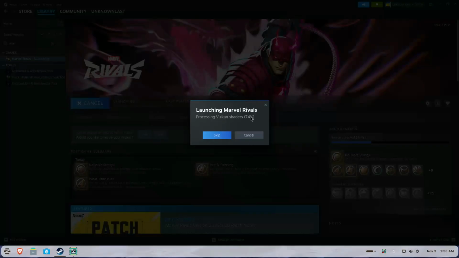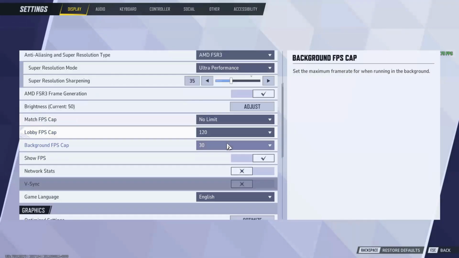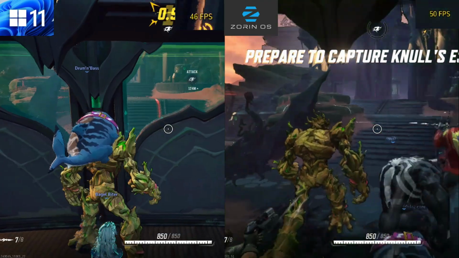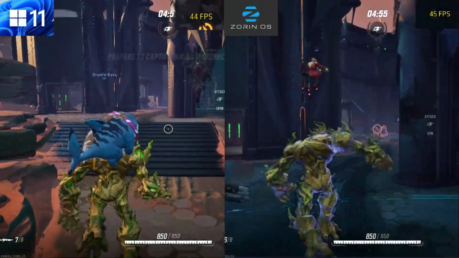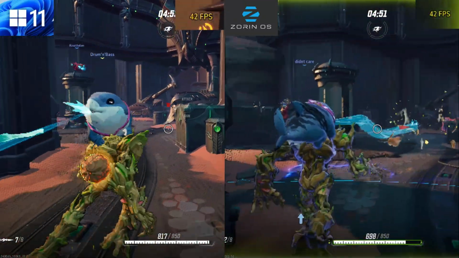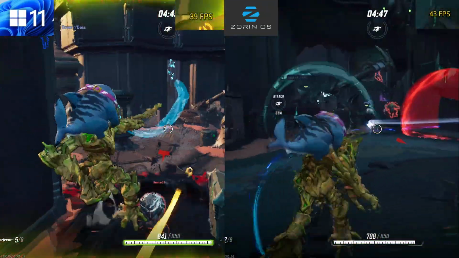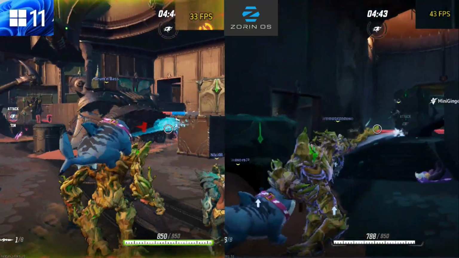Next, we downloaded Marvel Rivals and tested it at 1080p resolution. We set AMD FSR3 to Ultra Performance mode, turned on frame generation, and kept the graphics settings at their lowest to push for maximum FPS on both systems. This time, Zorin OS really surprised us. It not only delivered a bit higher FPS, but also felt noticeably smoother during gameplay.